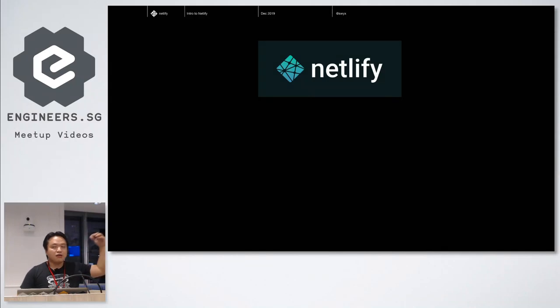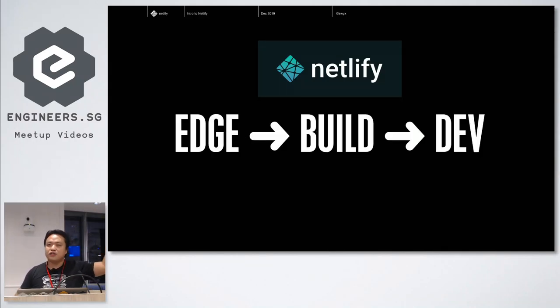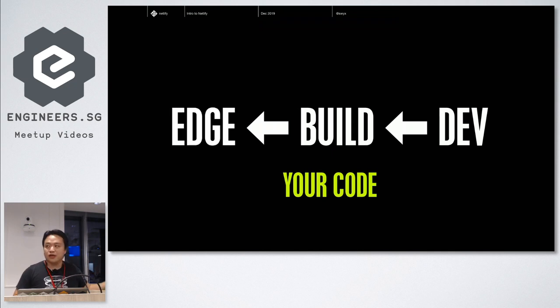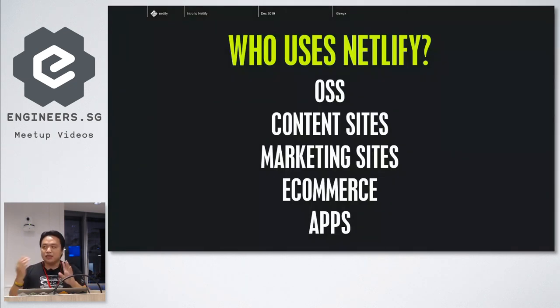So as you can see, Netlify evolved from an edge service to a build service to a dev service. We're actually trying to trace your code backwards, from developing your code to building and then deploying. And so hopefully that makes a lot of sense. Final pitch as to what kind of people use Netlify.